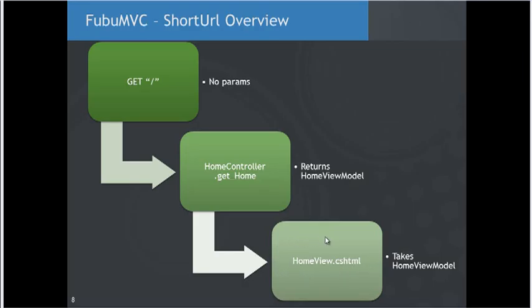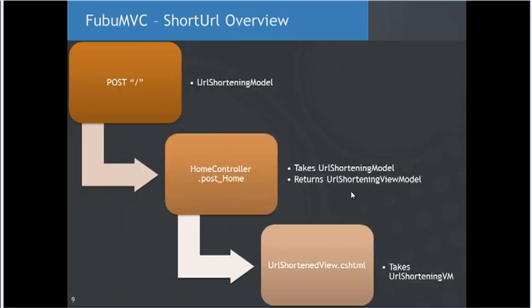This will be the form where the user can enter the long version of the URL. Then we post back, and we post to the same address once the user has entered the URL. There will be some form data, which will be deserialized into the URL shortening model, which will match up with the post home method, which again, there's a convention saying that because this has a prefix of post, it will match a post request. So that takes in a URL shortening model, and it returns a URL shortening view model. I'm not sure the naming is the best here that I've chosen. It could be better maybe, but it's one model in and one model out. And we see this model out matches the model that this Razor view takes, and that will just display the shortened URL to the user.